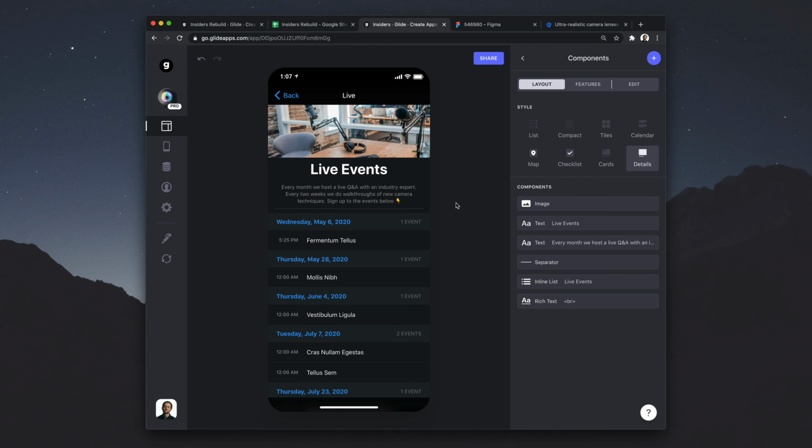So we're going to look at building 3 simple screens: the events page, the social screen, and also the about, maybe even a contact screen. Really simple stuff in this video. So if we look at events first, this is a fully finished app here.